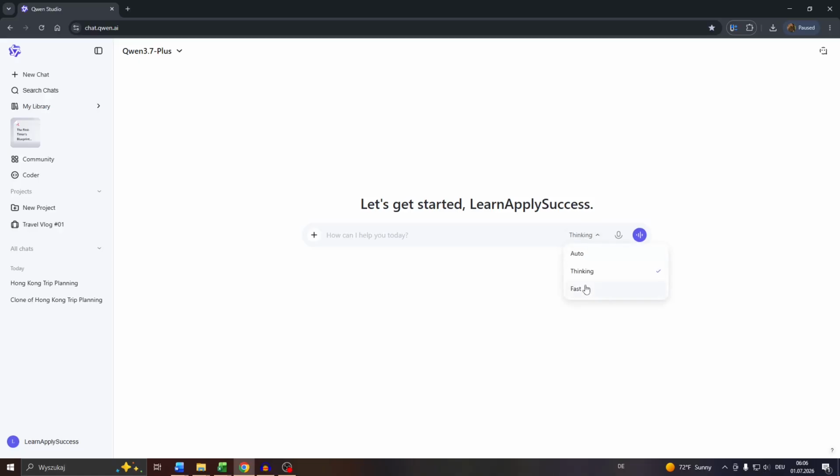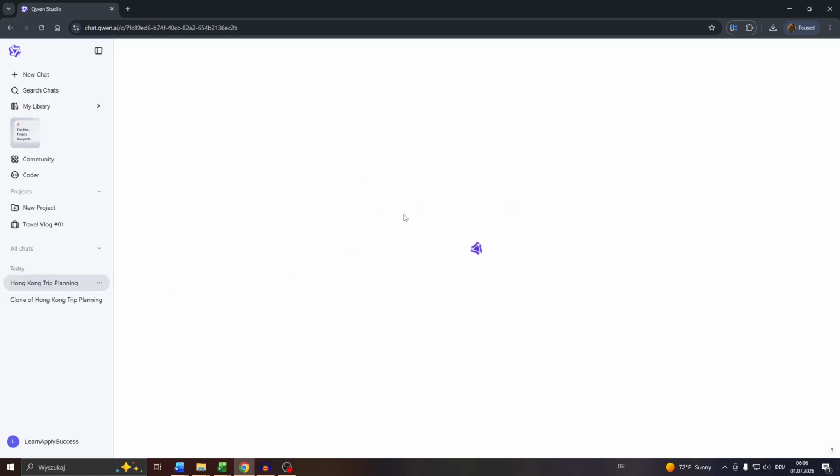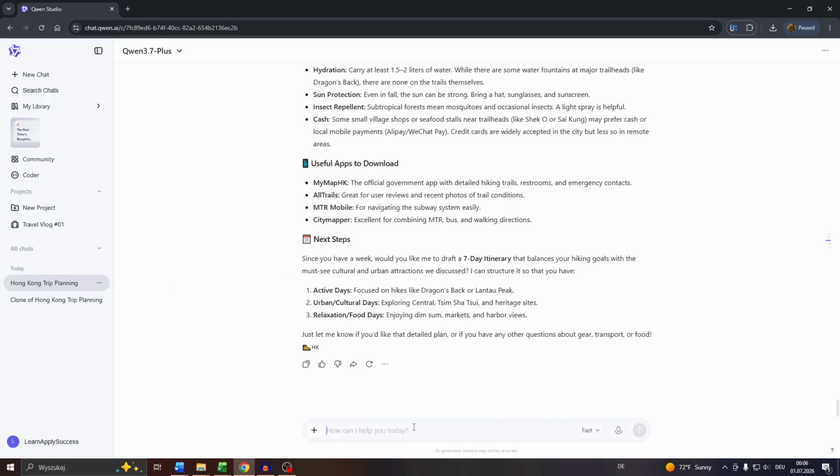And then, if you switch to fast thinking, it will provide you shorter, less detailed answers or replies, whereas there's deep thinking, auto, and so on and so forth. And you can apply this also to your chats and conversations for follow-up questions. Here next to the follow-up question, select the mode, and that's it.